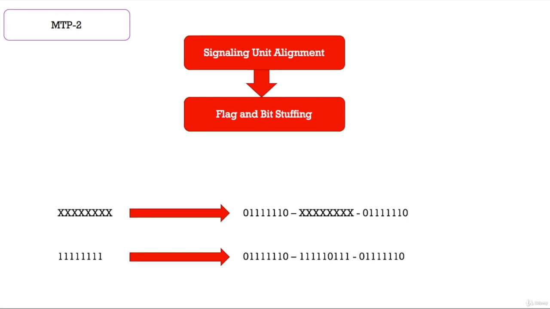For example, as you can see in this example, there are 8 bits, 8xxxx. When sending it on the wire, the MTP2 layer will append and prepend the flags on both sides for transmission. So the actual transmission on the wire will be 0 1 1 1 1 1 1 0, then the XX XX XX XX, and then again the flag repeated.